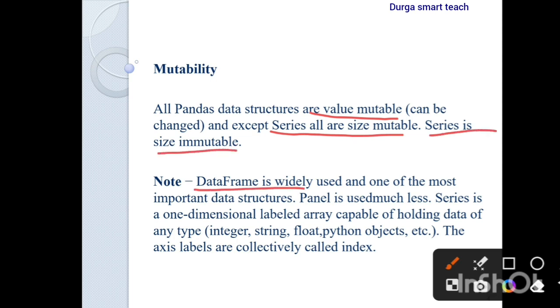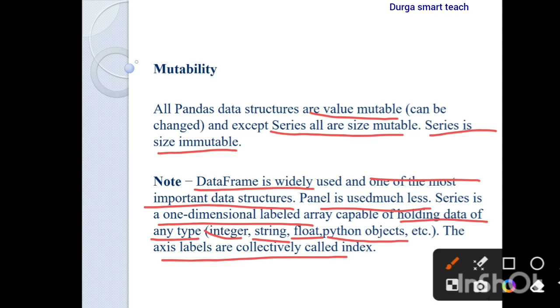Note, data frame is widely used and is one of the most important data structures. Among the three data structures, that is series, data frame and panel, data frame is the most widely used data structure. Panel is used much less. Series is a one dimensional labeled array capable of holding data of any type, like integer, string, float, objects, but it is used to store a homogeneous collection of elements. The axis labels are collectively called the index.